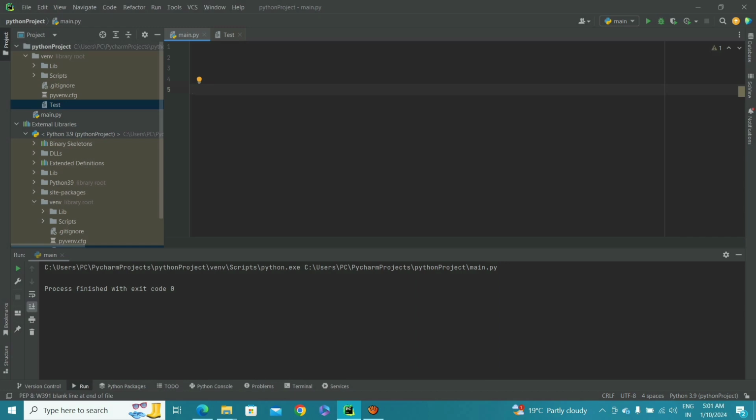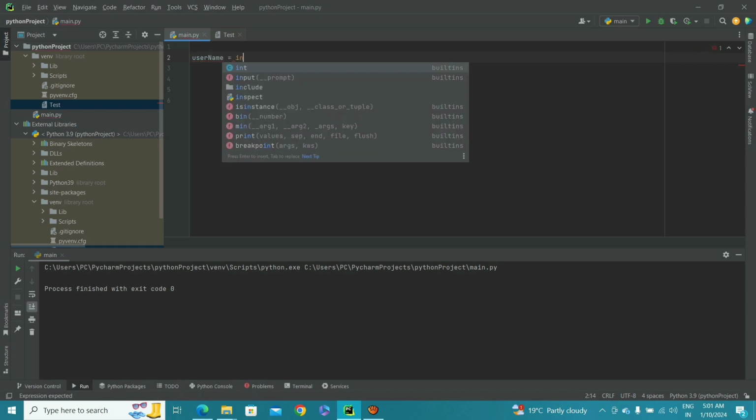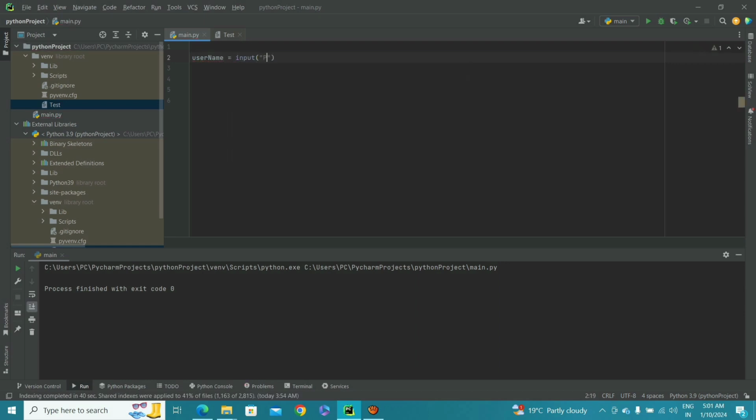Let's start with a simple example. Let's see how to work with it. Let's call it username equal to input. Please enter your name. Okay. All right. Now I'm going to print it on screen. Username, right? Okay. Let's just type my name, Sandeep. Okay. So this is how you work with input. We are going to explore more functionality.